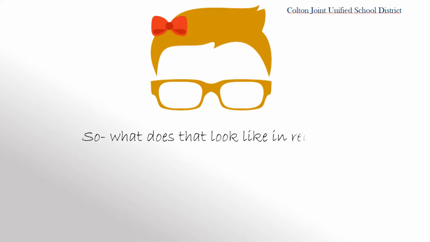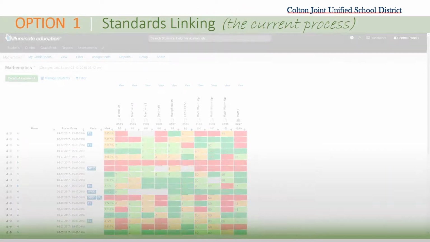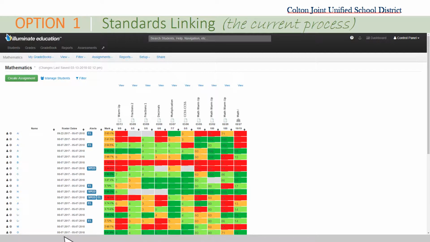While I'm sure that none of this is new, let's just take a look at what this looks like in real life. So as you know, you log into Illuminate and teachers go through their gradebook and click on Create Assignment.